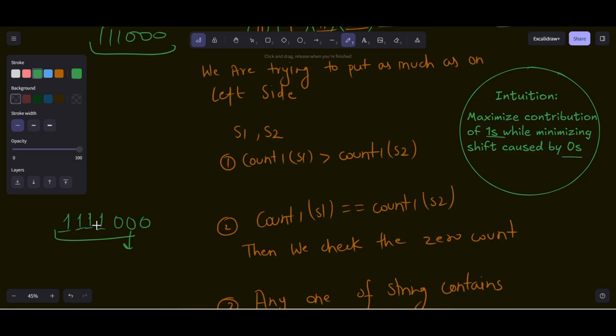Suppose you have a string which contains 4 ones and 3 zeros, and this is s1. And there is another string s2 which contains the same number of ones but fewer zeros.